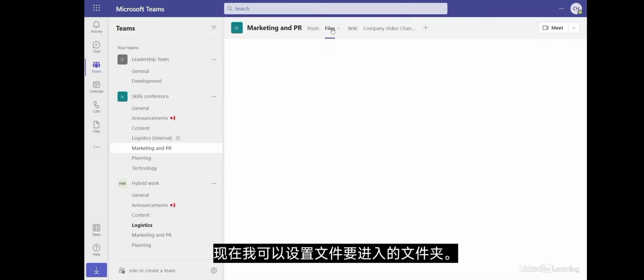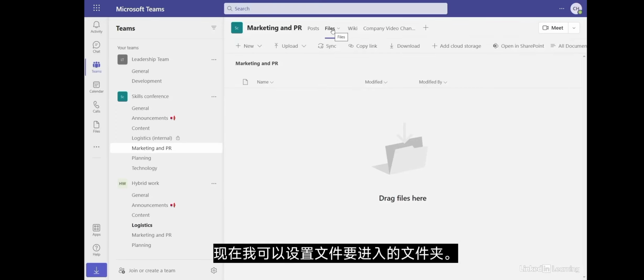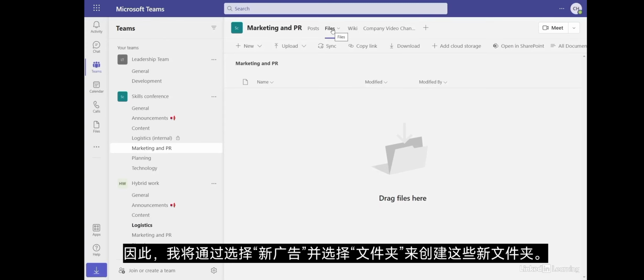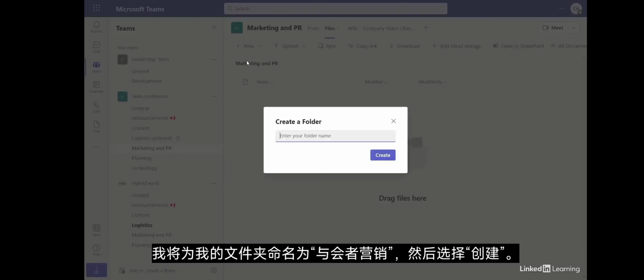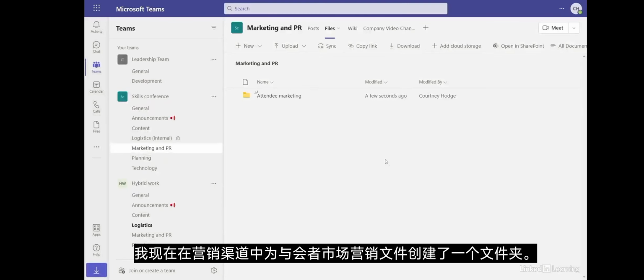Now I can set up the folders for the files to go into. I need folders to separate the marketing for attendees and presenters. So I will create those new folders by selecting Add New and choosing Folder. I'll name my folder Attendee Marketing and select Create. I've now created a folder in the marketing channel for attendee marketing files.